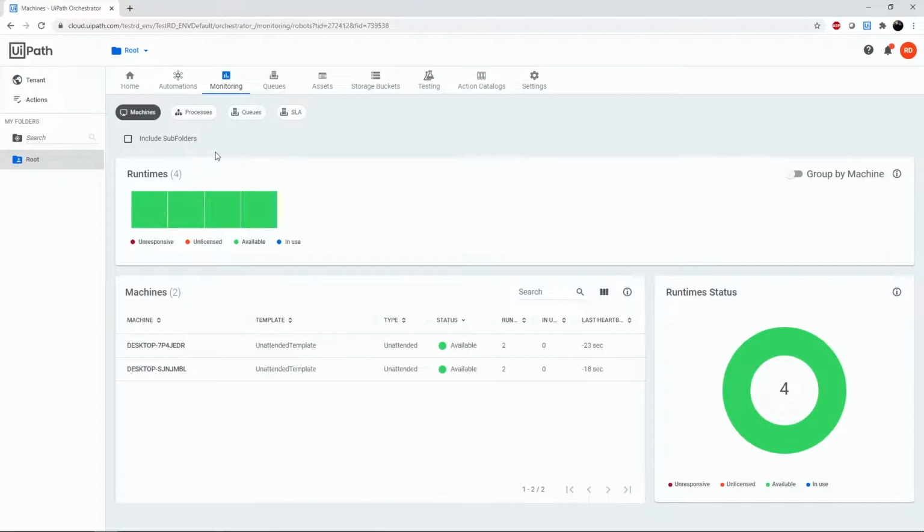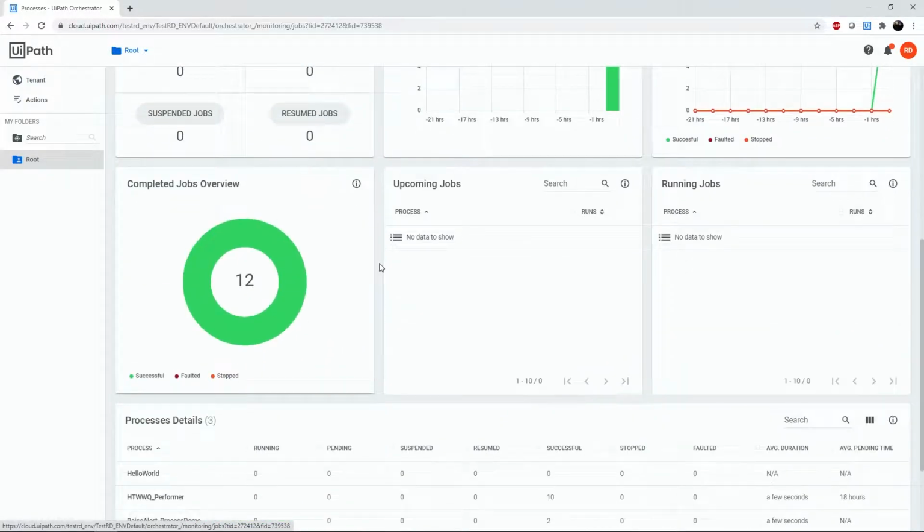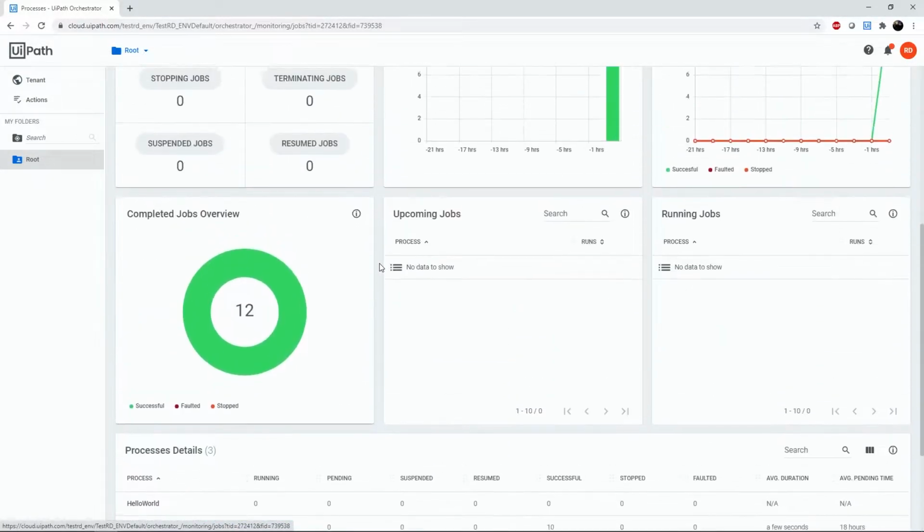The next tab is Processes. Here we can see the processes in the folder with their execution status. In our case, we have the three processes. Two of them were successfully executed and one of them hasn't been used. Below, we have detailed information on the jobs.